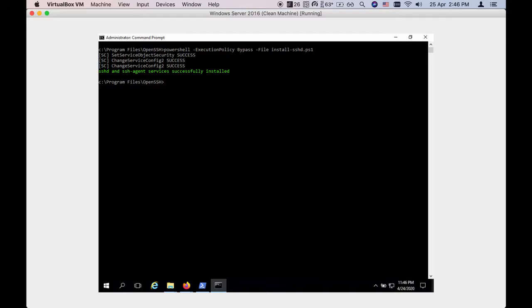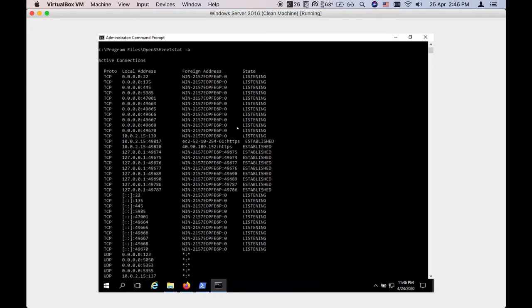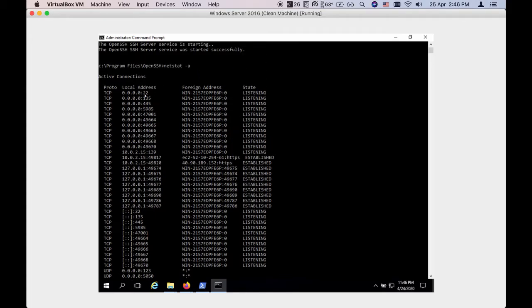So if you want to start SSH, we need to run start-service sshd. Okay, so at this point, there should now be something running on port 22. So to check that, we can run netstat -a. If you scroll up, we can see that there's now something running on port 22, which is the SSH port.